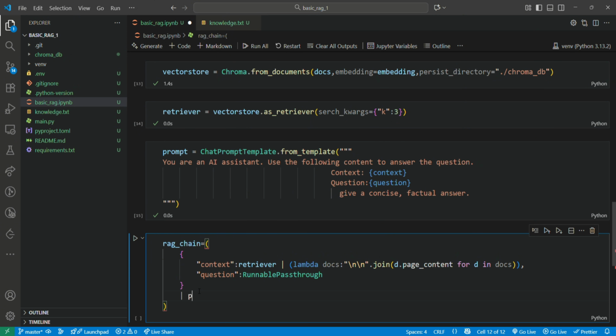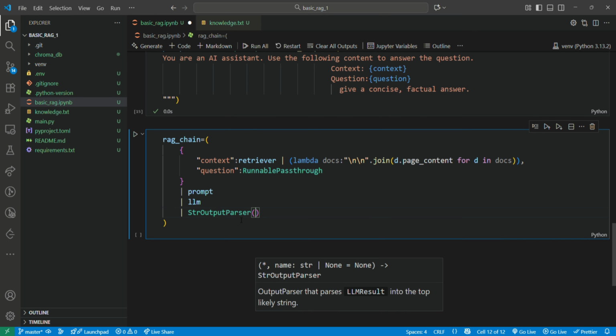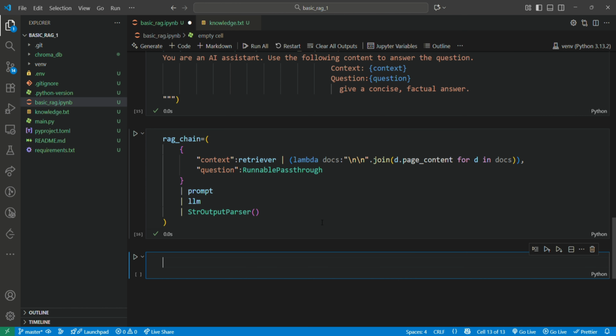Then we'll pass it to the prompt. The next thing that will come is the prompt. The next thing that will come is of course our LLM, because we have to generate the answer, and the next thing that is going to happen is StrOutputParser. StrOutputParser, as I told you, is used to parse the LLM response, and this will help to generate a structured response.